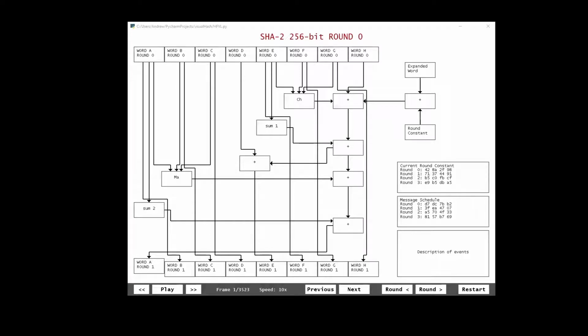Hi everyone, my name is Andrew Chabot, and today I will be demoing the SHA2 256-bit visualization created in the hash function visualization language, or HFVL. So this window has appeared here by running the hfvl.py file and typing in simply SHA2 from the example files in the repository.